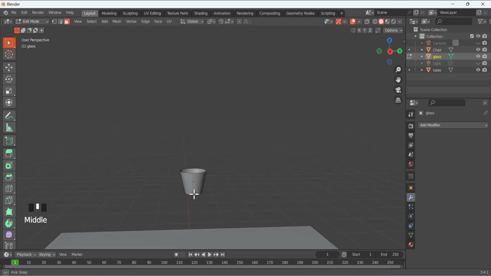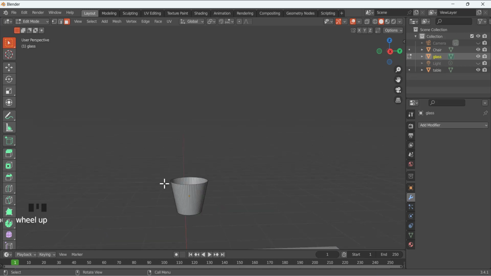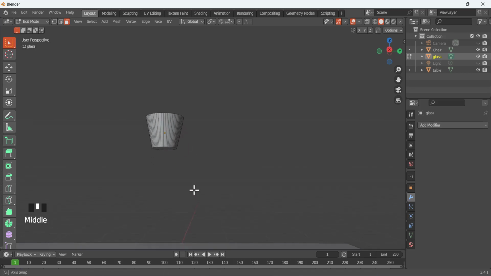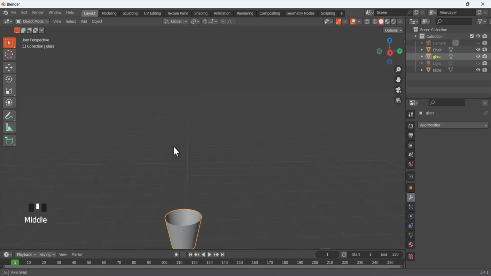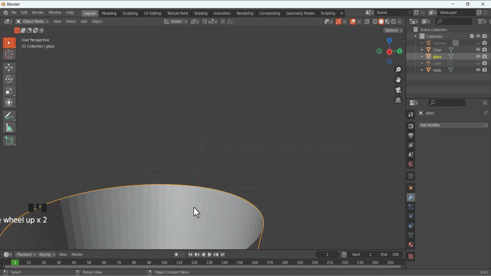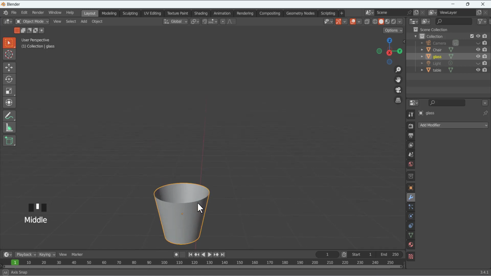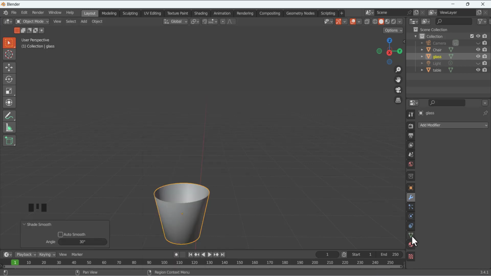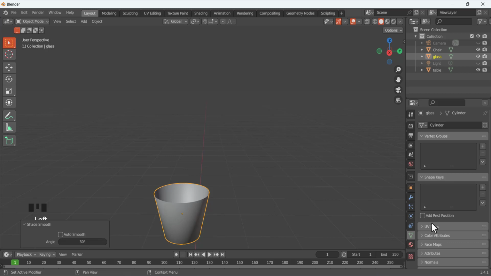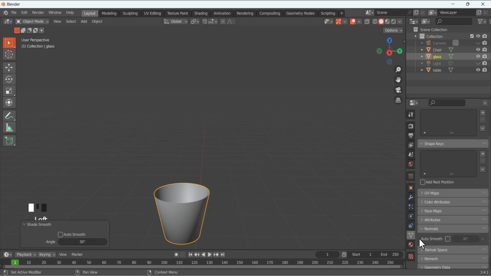And we can also scale it down a little bit. This top is very big, or it's okay, something like that. Okay, go to tab and just zoom it or pan it like that, and then select this glass, right click and shade smooth, and go here onto the object data properties. Go here to normal and select this auto smooth and angle must be 30.